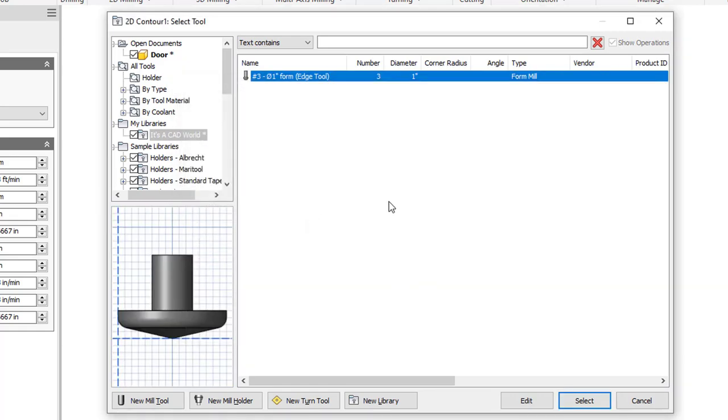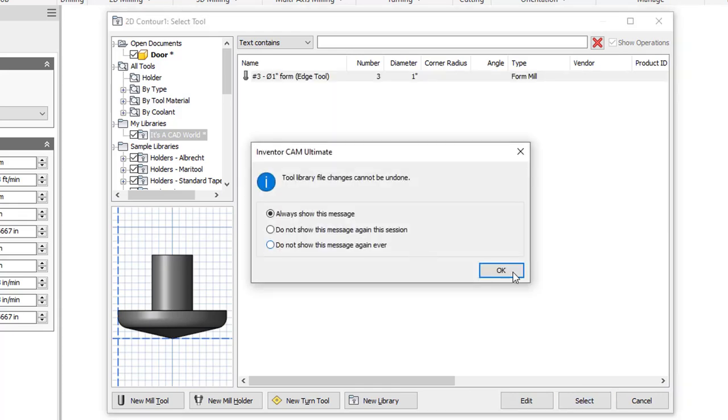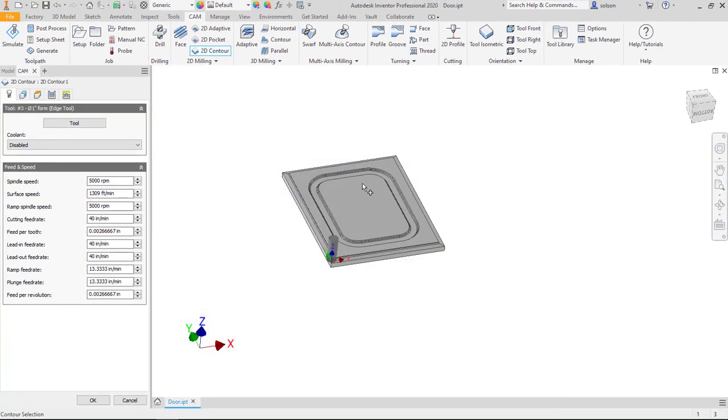And now I'm going to use this to drive the first feature. I'm going to use this as my tool for my first feature. So I'll go ahead and say select. It's going to say putting something into the library can't be undone. That's fine. I'll just say OK.